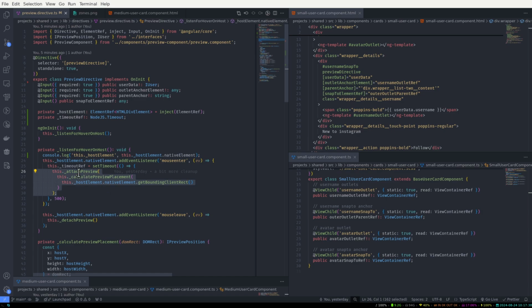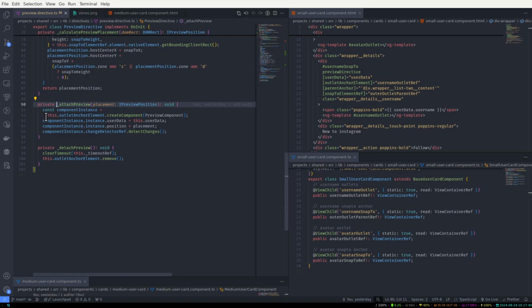All right, so if we check the attached preview, we see one thing. We are using the anchor element. If we take a look at our small user card, we see that the anchor is an ng template that is within where we want this effect to take place. This way, the component that is going to be added on the UI, the preview component, will be added to this parent. This will be its parent. That's why we have the anchor inside the parent of the preview directive, and this will make it easy for us to detect the mouse over events.